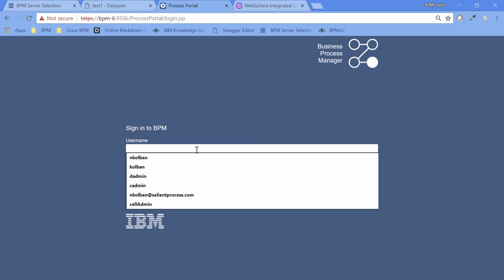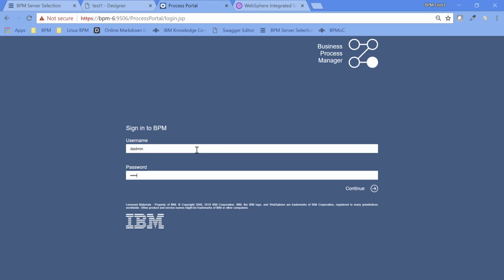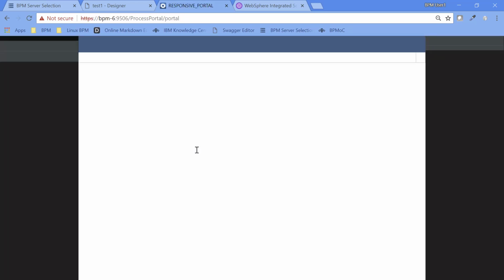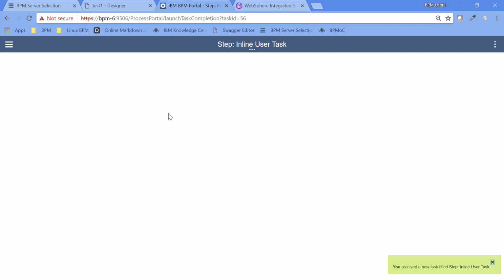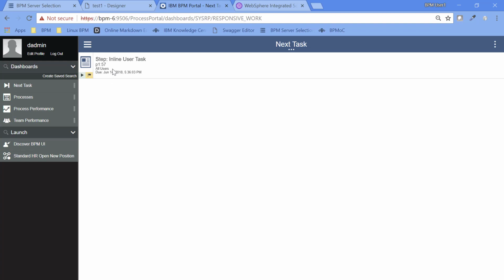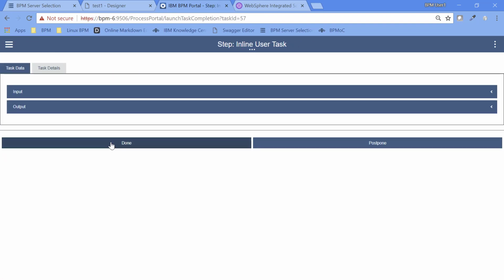Thank you for that. Now, having restarted my BPM server, I'm going to log in to Process Portal again. And once we've logged in, we find that what used to be called the Work tab is now called Next Task. And Next Task only shows a single BPM task. The task that is shown is the one at the top of the list as selected by the default saved search. If I complete this task, the next task comes up, but again only one at a time.